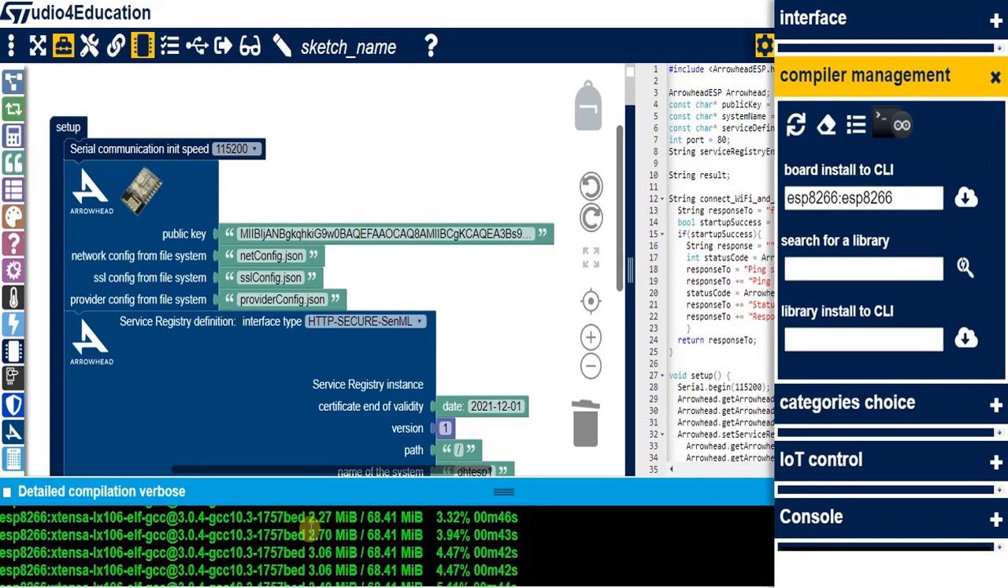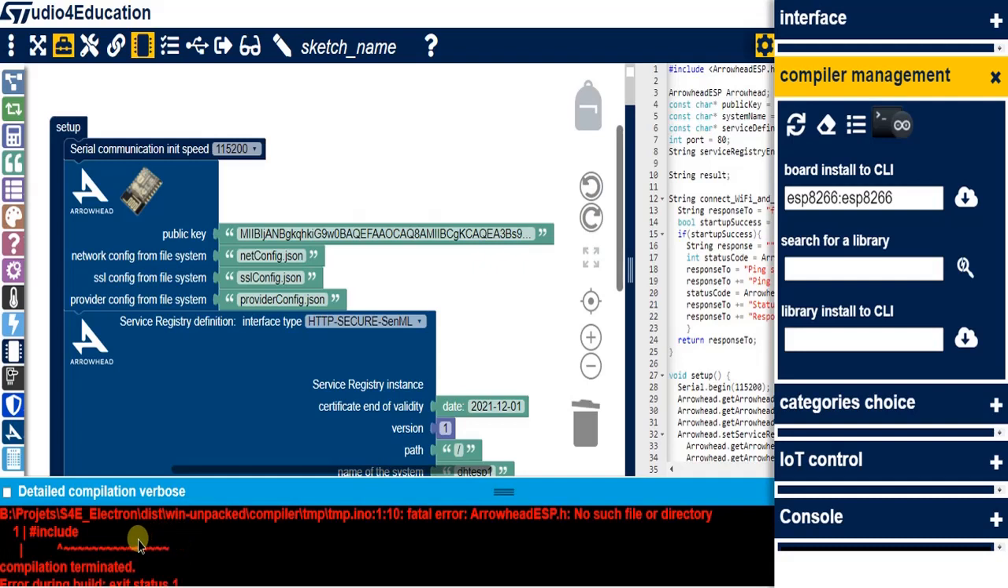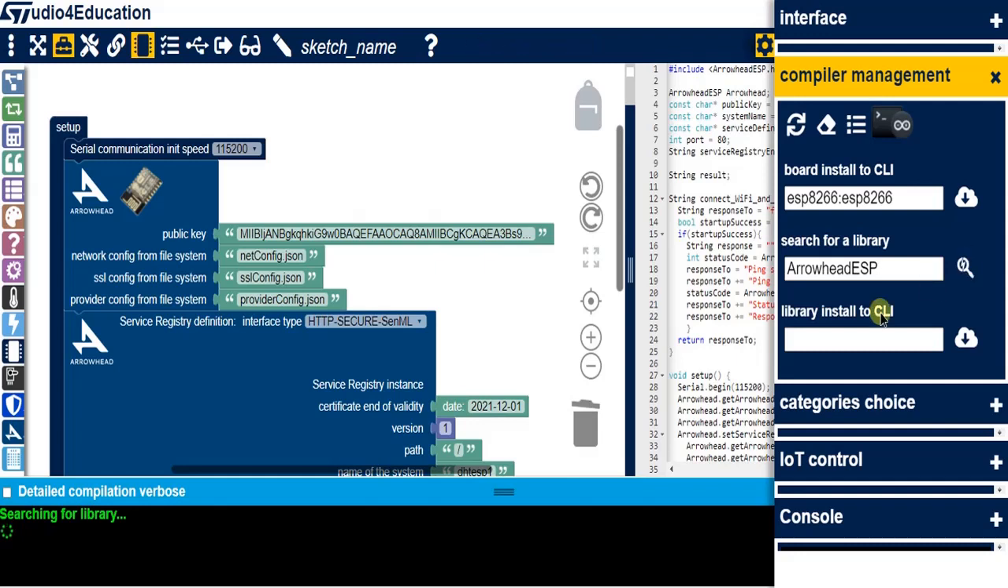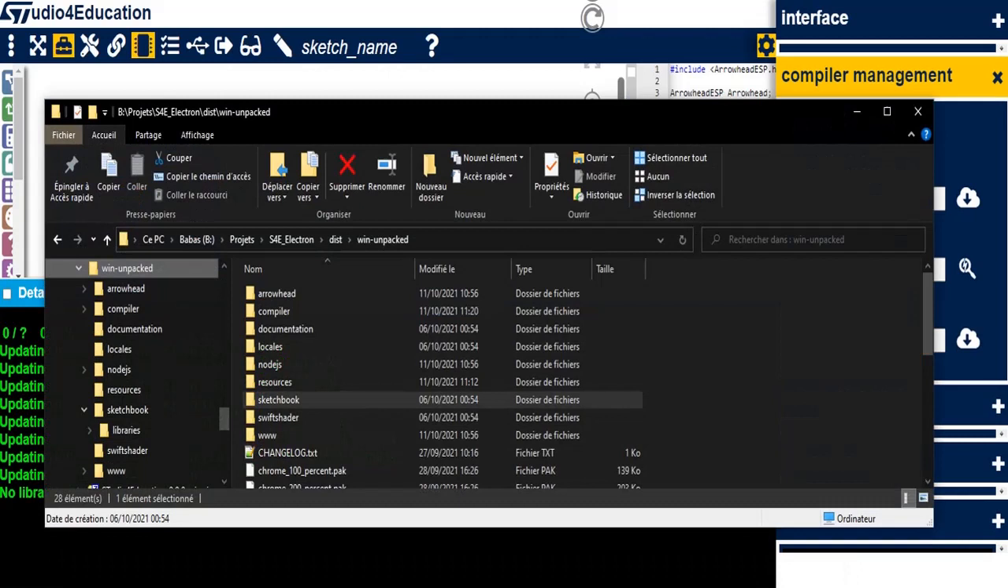So when it's done, because it takes some time, it can now be verified thanks to the compiler, and it verifies the code. But of course, it's not finished. You have to do the same with the libraries and verify which libraries you have to implement. In this case, of course, the Arrowhead ESP is not known by the Arduino CLI library. So we have to put it in by ourselves. You have to copy it in the right folder.